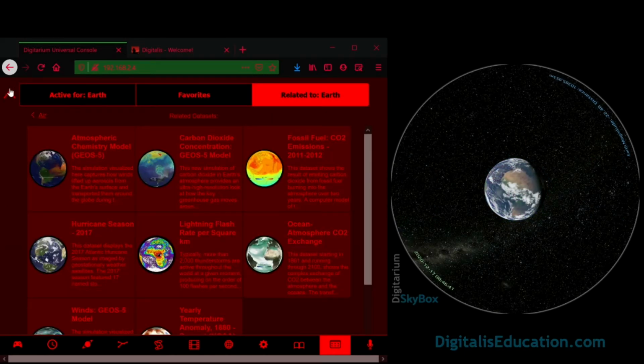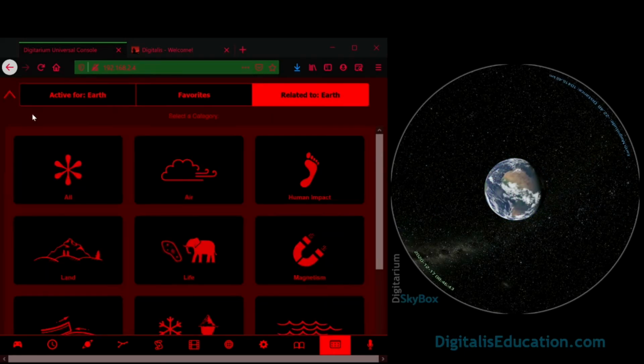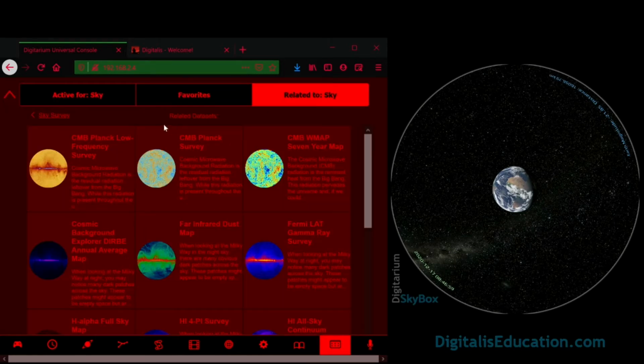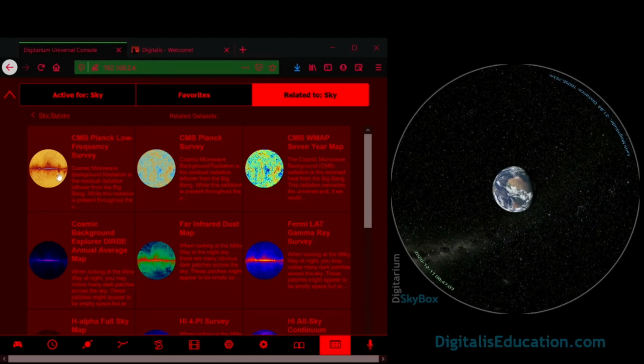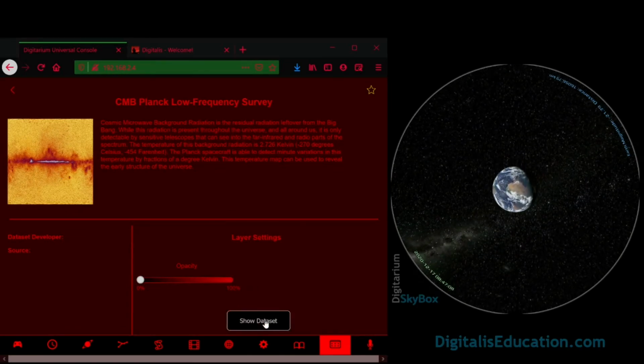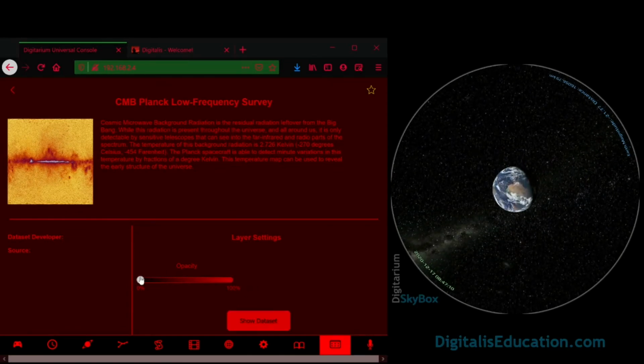The thing to keep in mind here, when you think about a Digitarium, you're probably thinking about a planetarium studying the sky. You can do much more than that. Of course, the Digitarium is designed for looking at the sky, so let me show you some of the ways that you can use this for some more advanced features. We can add multiple data sets at once. I'm going to add the Planck Low Frequency Survey to the sky. I'll show you the opacity here.